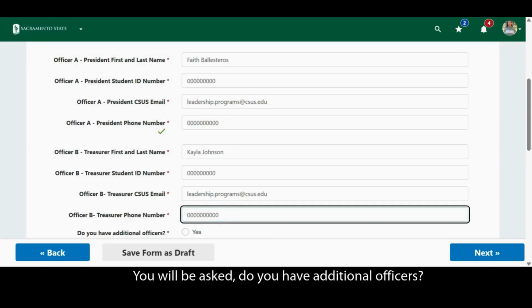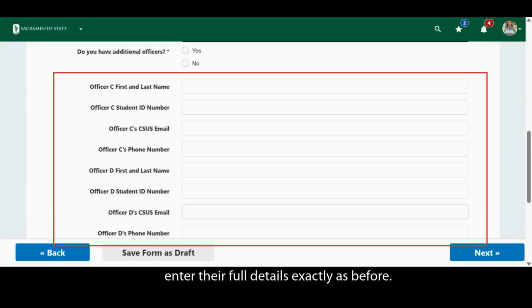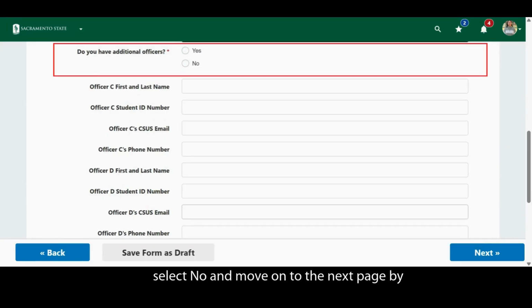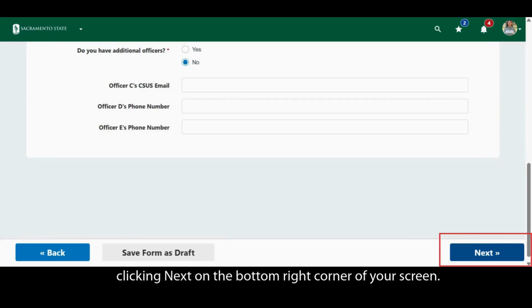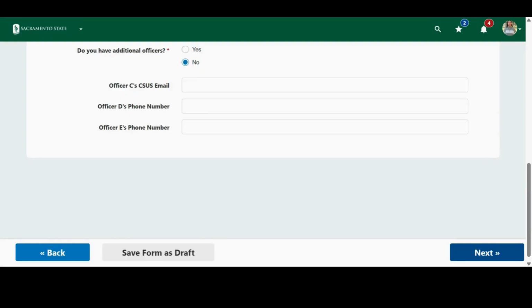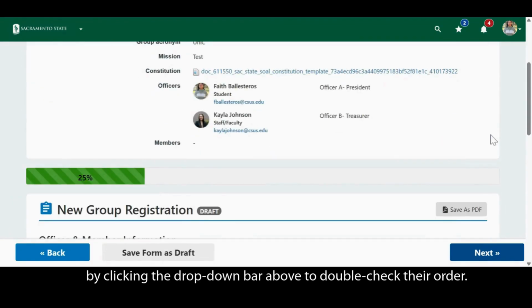You will be asked, do you have additional officers? If yes, enter their full details exactly as before. If no, select No and move on to the next page by clicking Next on the bottom right corner of your screen. Reminder, you can review Group Details section by clicking the drop-down bar above to double-check their order.